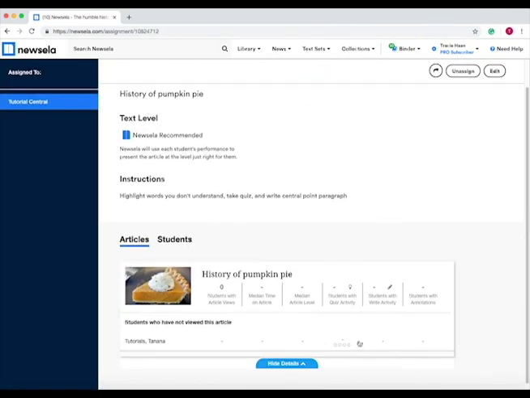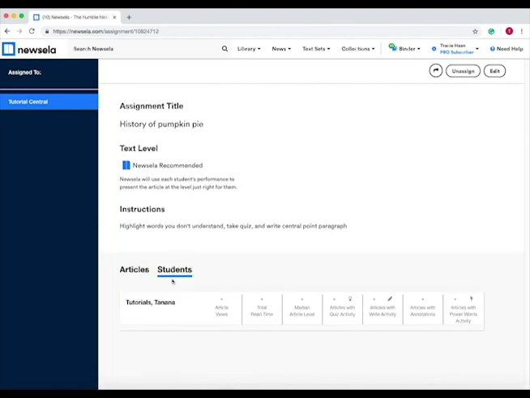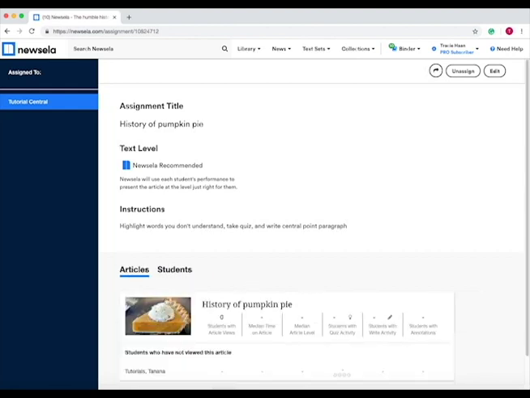the class. You can see the median time that people look at the article, the students that have taken the quiz activity, the writing activity, and any annotations. And then you can look at the specific students too when you press Student. So I only have one student, which is Tamil Tutorials, and we can see what they did.